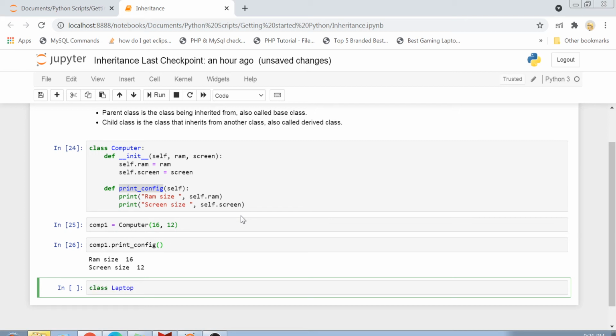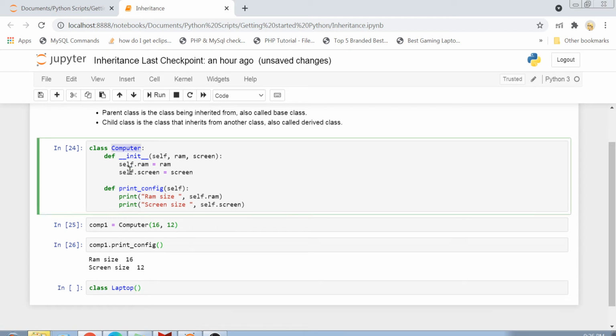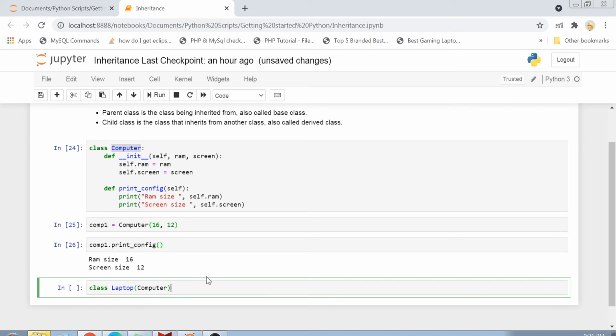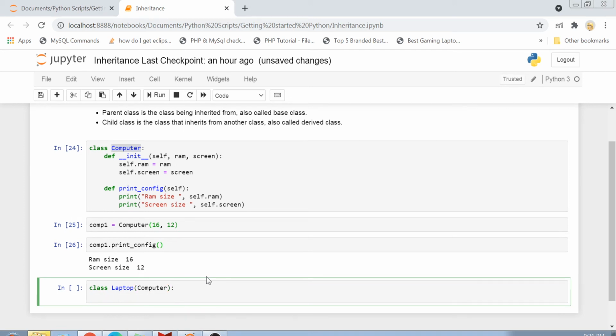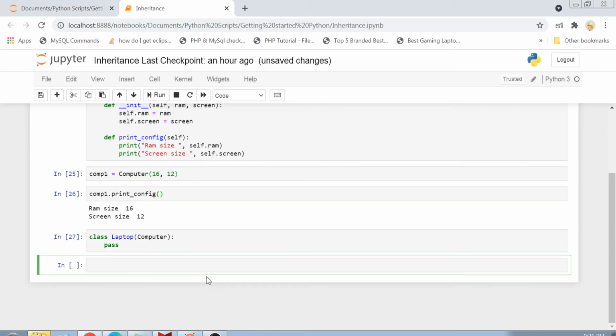To inherit any class, all you have to do is declare the class, and in the round brackets you simply specify the parent class name. So now this computer becomes the parent of the laptop. And now what I can do here is not write anything. I will just write pass.